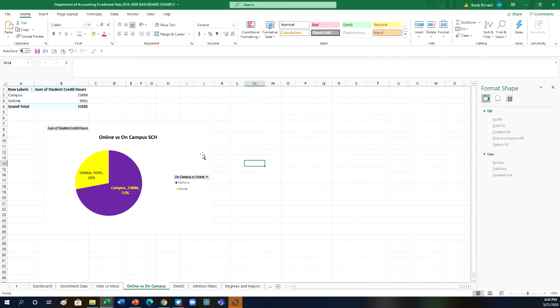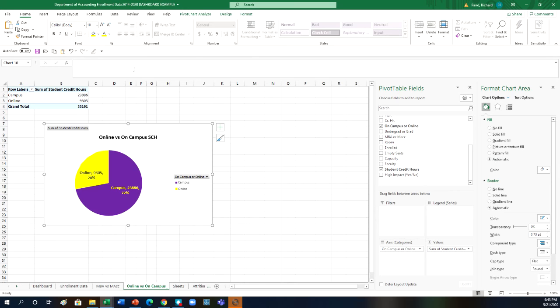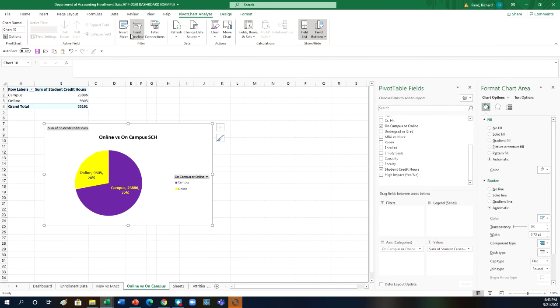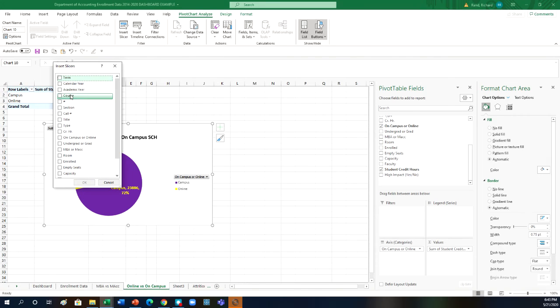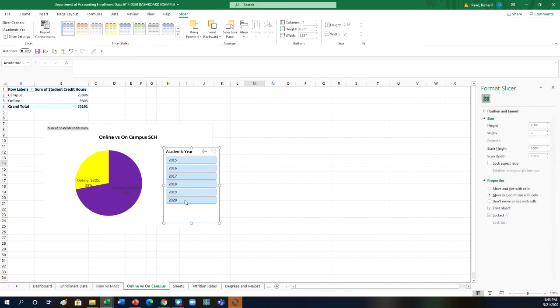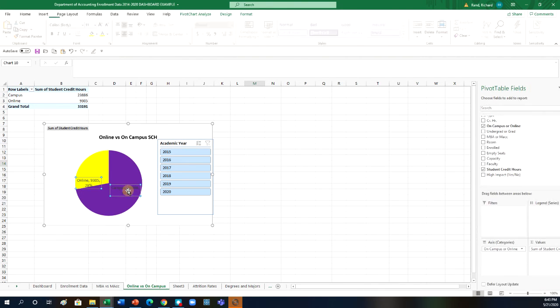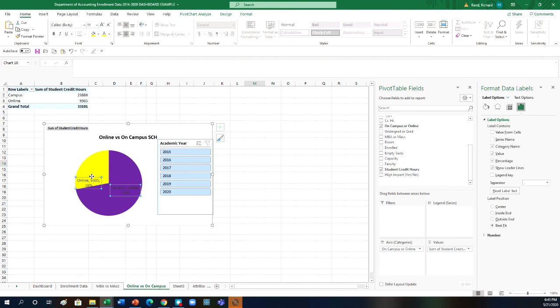I'm going to add a slicer to this as well. I'm going to add an academic year slicer. So I click in it, go to Pivot Chart, go to Insert Slicer, and put academic year. Then I click OK, and here is my slicer for academic year. Again, this changed the format of that. I don't like what it did, so I'm going to redo these a little bit.